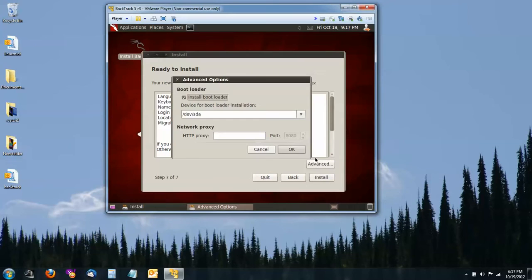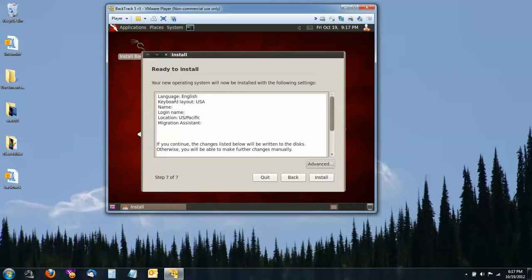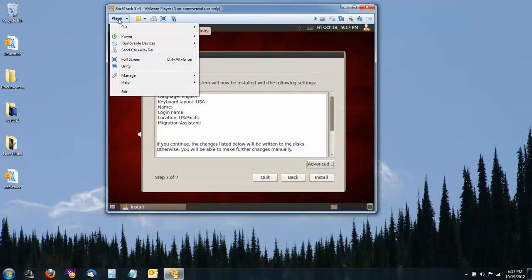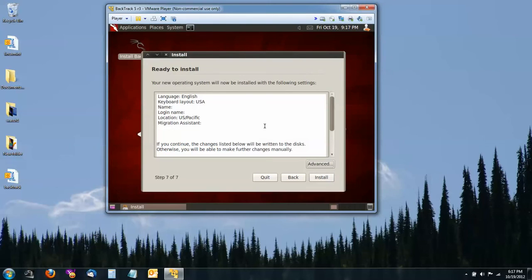If you want to do some advanced settings with the bootloader and stuff, you can, but we're not going to do that today. From here, I would click Install, and it would just start loading all the files. It takes about 10 minutes or so, so I'm not going to do it in this tutorial, but it's pretty straightforward from there. Once all the files are loaded, then you just basically need to restart your virtual machine from Player. You can go to Exit or Power off, and then start it up again, and you'll be ready to go with Backtrack 5 R3 installed in VMware Player.